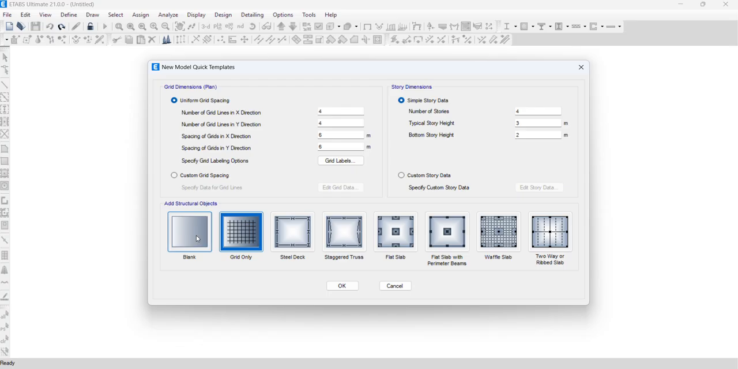And when you choose blank, people mostly use it when they want to design and analyze a single structural element like a beam, column, or slab. You want to analyze it, you choose blank, and then there will be no grid or anything. You just draw your structural element, and then you analyze it simply like that. So for us now, let us continue with this one.